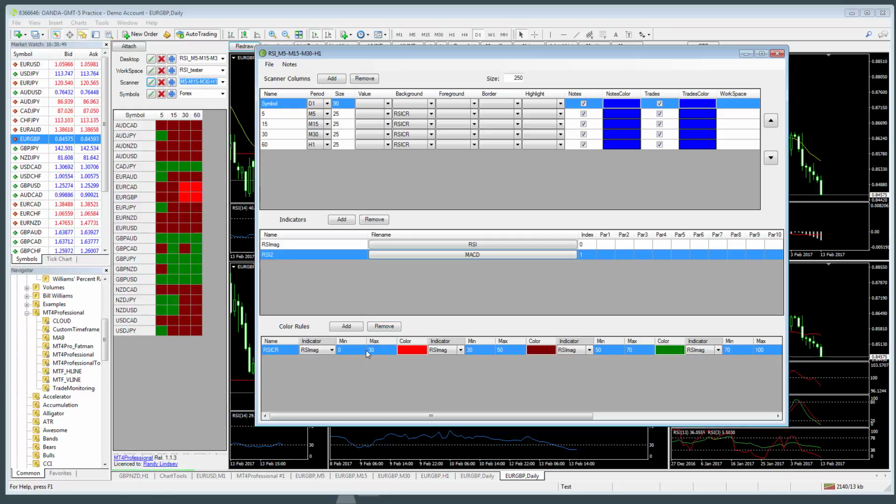So in this case, if my value is between 0 and 30, it's going to be bright red. If it's between 30 and 50, it's going to be dark red. If it's greater than 50 but less than 70, it's going to be dark green. And if it's greater than 70, it will be bright green. So that is the color rules definition.